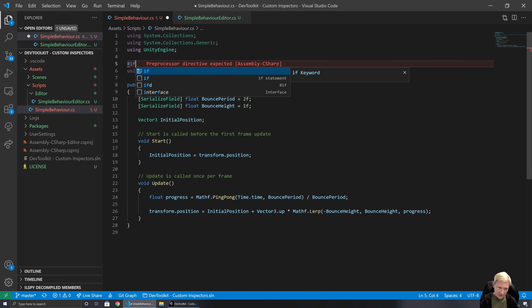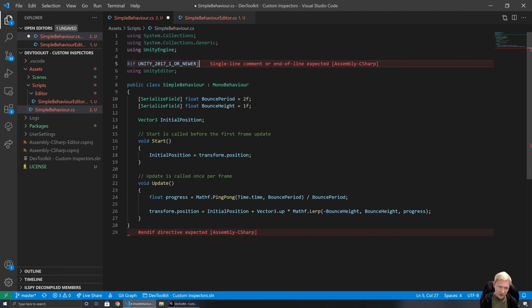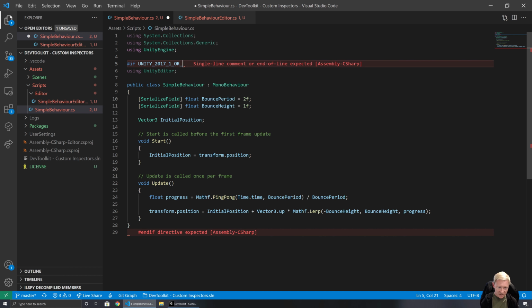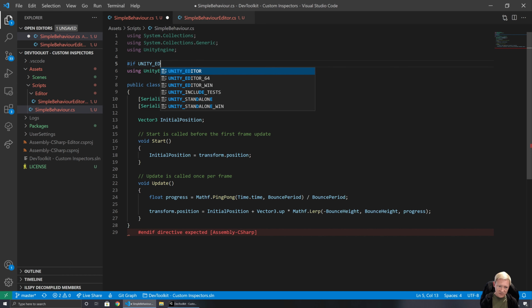What I can do is say #if UNITY_EDITOR. I could type the specific version, but in this case we don't need to. We're just checking for the Unity Editor.